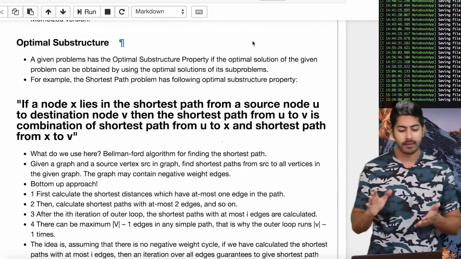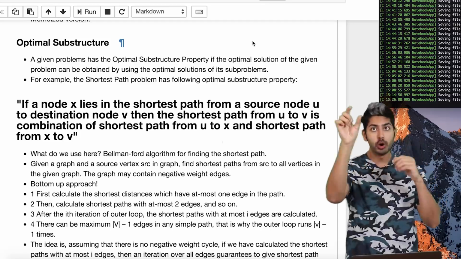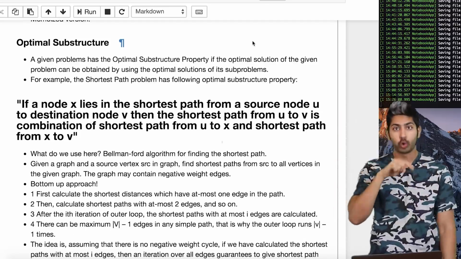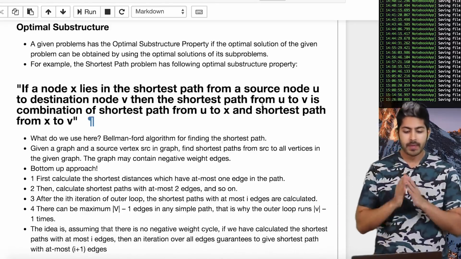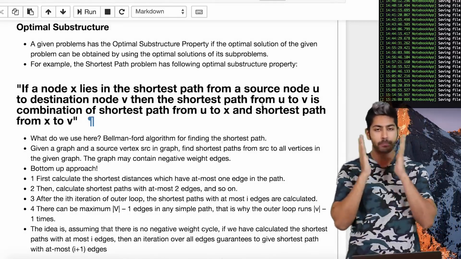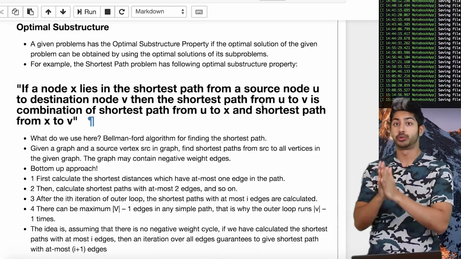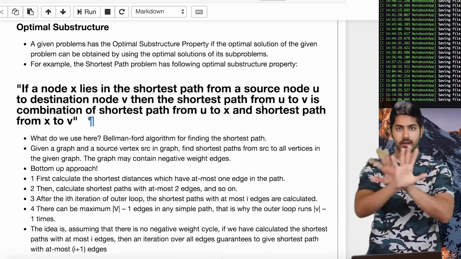We have a graph, right? A graph with nodes, with edges, and we want to find the shortest path between two nodes, right? So how do we do this? So this is an example of a problem that has an optimal substructure. Check this out. I'm going to read this out. All right, here we go.